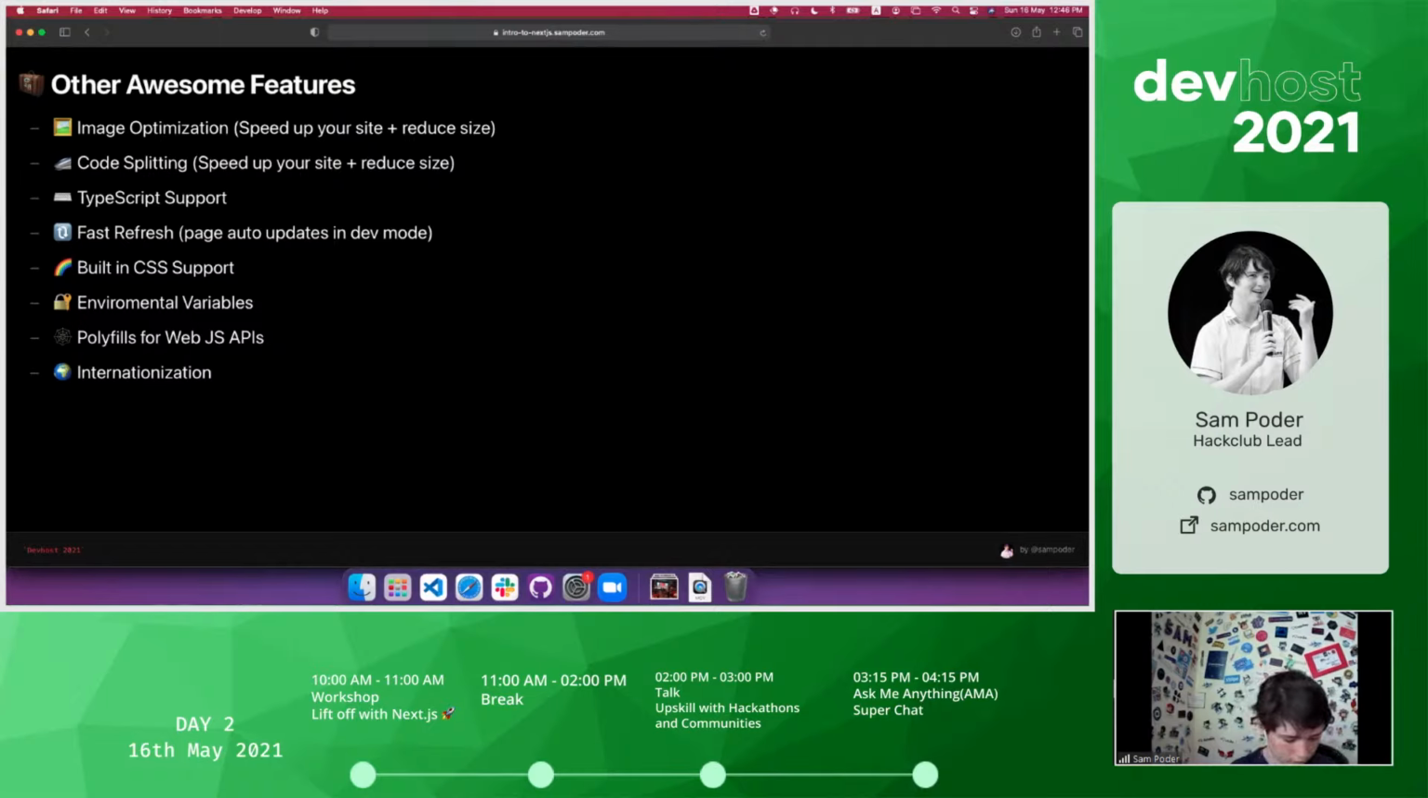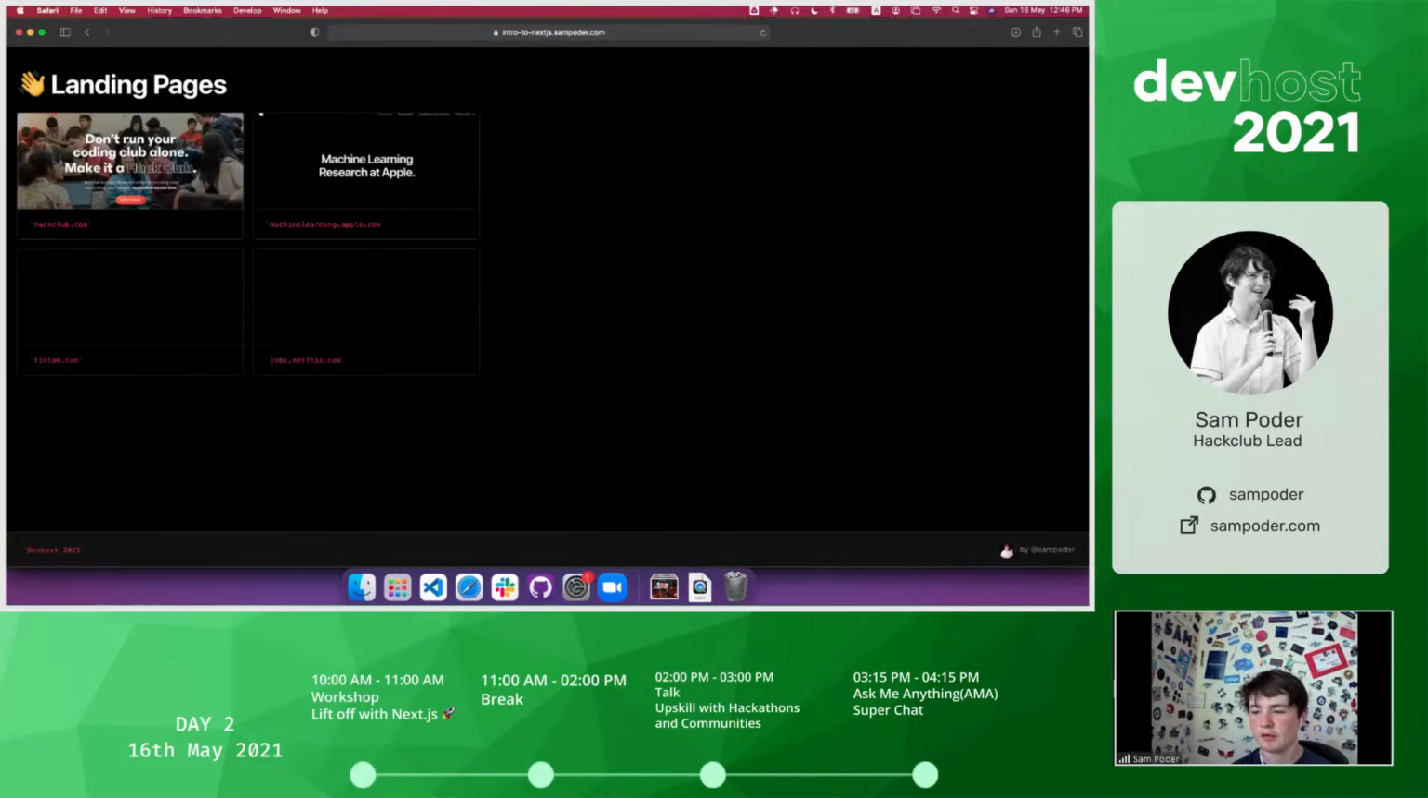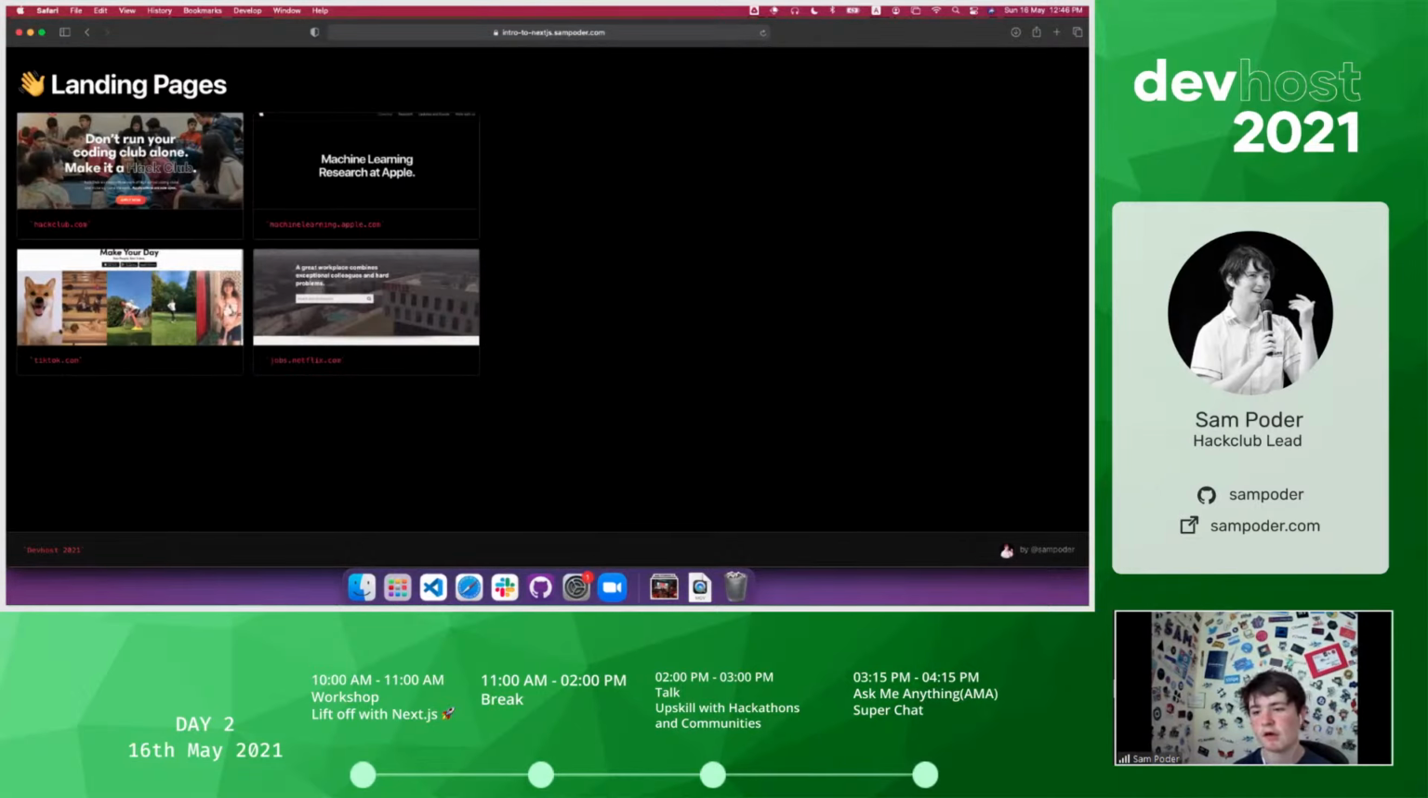Okay, so we'll now head into what I can use Next.js for. Well, you can use Next.js for a lot of things. Some things include landing pages. Next.js is used at Hack Club to make this landing page. It's used at Apple to make their machine learning landing page. It's used at TikTok to create their landing page, and it's used at Netflix also to create landing pages. So you can use it to create landing pages.